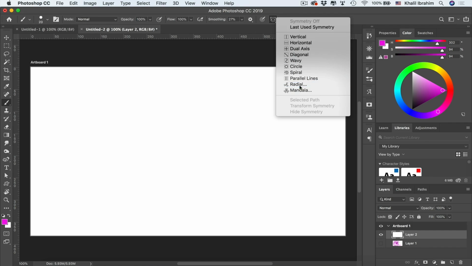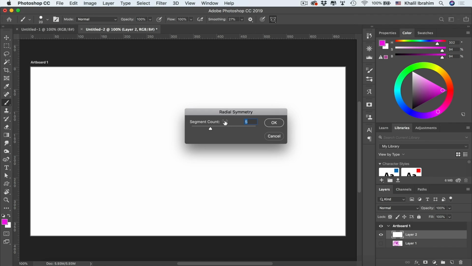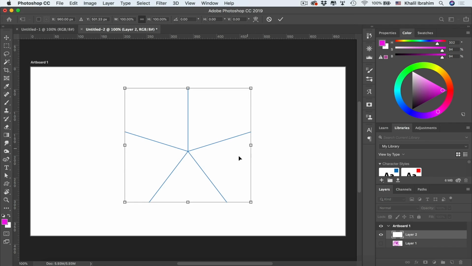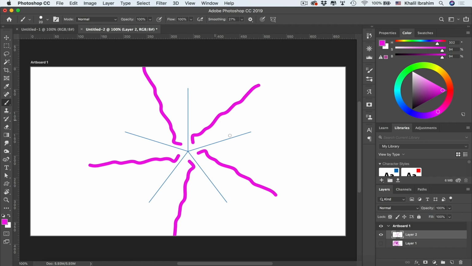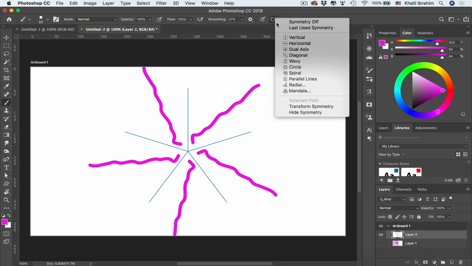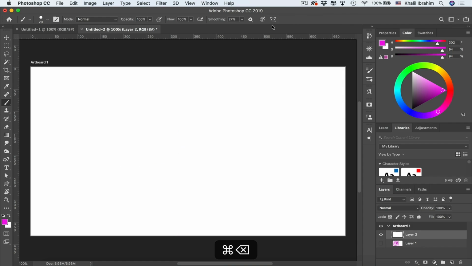Let's go maybe for radial, where you can be choosing how many segments you want. So let's keep it as this. And let's say we like that scale, we can be hitting return. Now we can start drawing on one segment, and you will be getting the same one repeated in a very cool way, as you can see. Turning off symmetry and filling our layer.